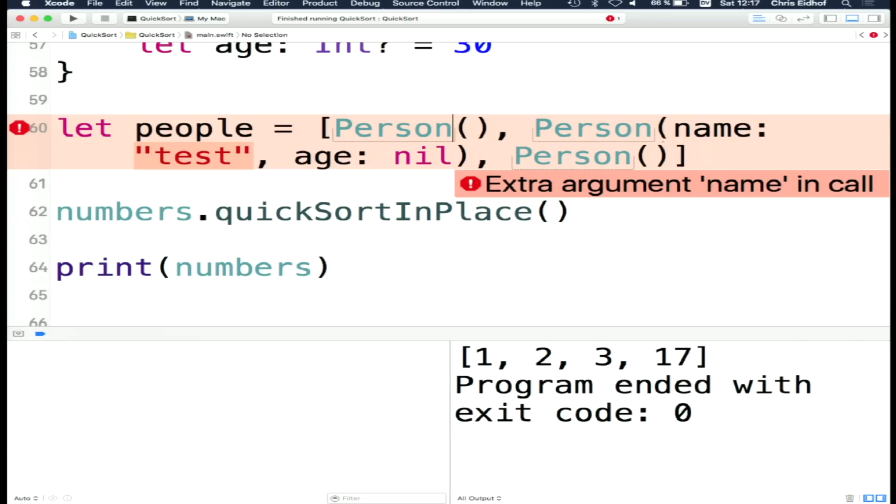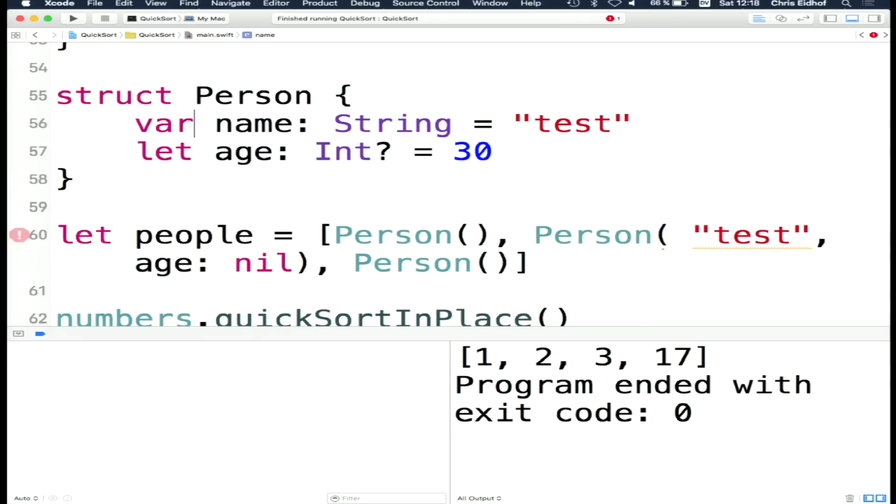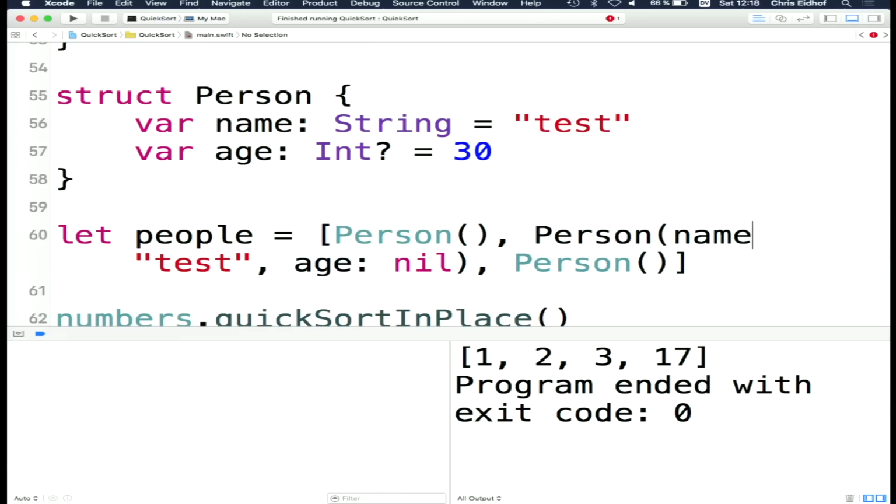Extra argument name. Oh, it doesn't want this argument. And this needs to be var. Okay. Now it's gonna work. This was the mistake. So now we have a person with a name and an age.